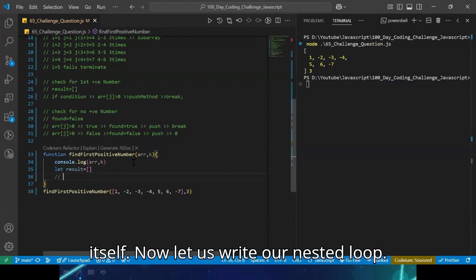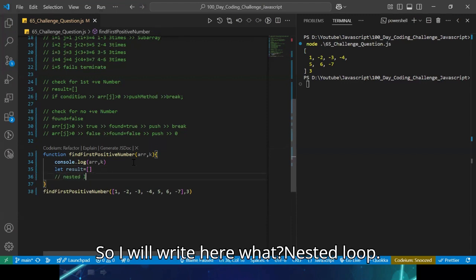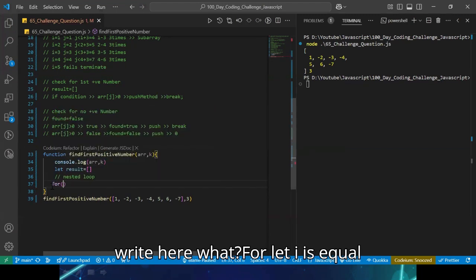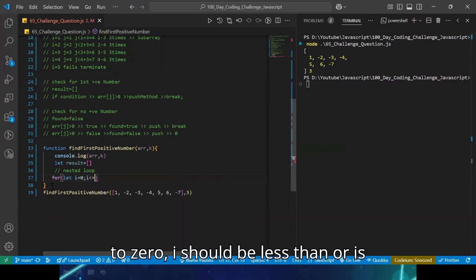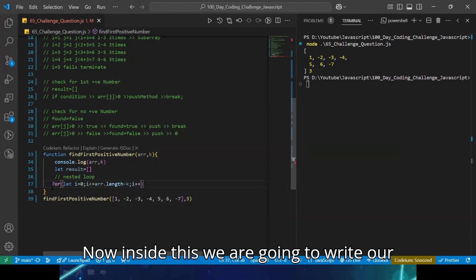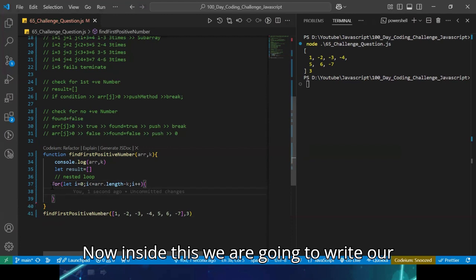Now let us write our nested loop. So now let us write our i loop. I will write here for let i is equal to 0, i should be less than or equal to arr.length minus k, and then i++. Now inside this we are going to write our j loop also.